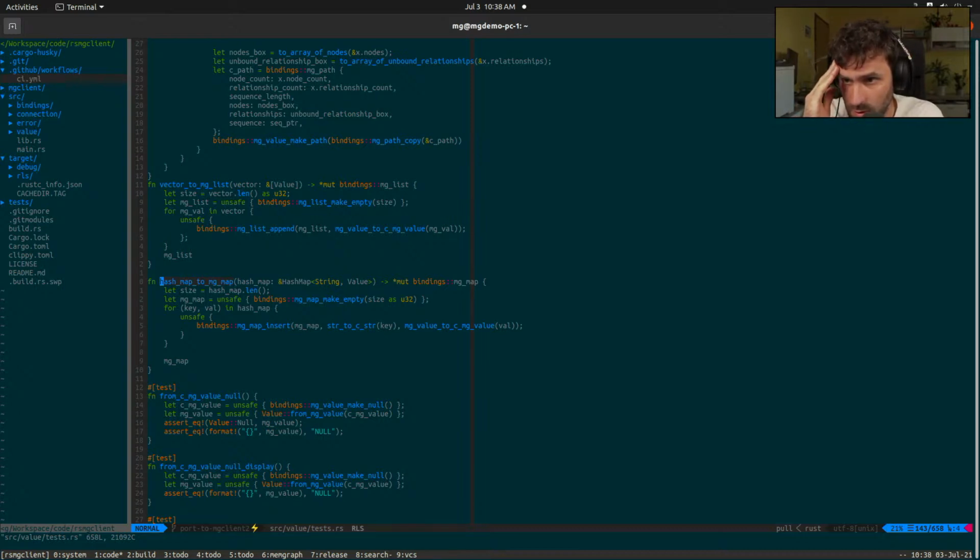We took the length of that map, we make an empty map of that size, and then we insert stuff without any error checking. Not great, but yeah. And where is that value tests? But that's in the tests. What? Do we have copy pasted that code a couple of times?